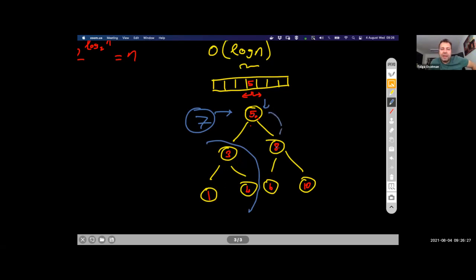And next I go to here. I compare 7 with 8. And it's smaller, so I need to go to the left. Okay. 6 is smaller than 7, so my next comparison will be with 6. 6 is smaller than 7, so I need to go to 6's right. But you see, there is no right child. So I can deduce that 7 is not in the tree. Just like the previous example I have given you about binary search trees.